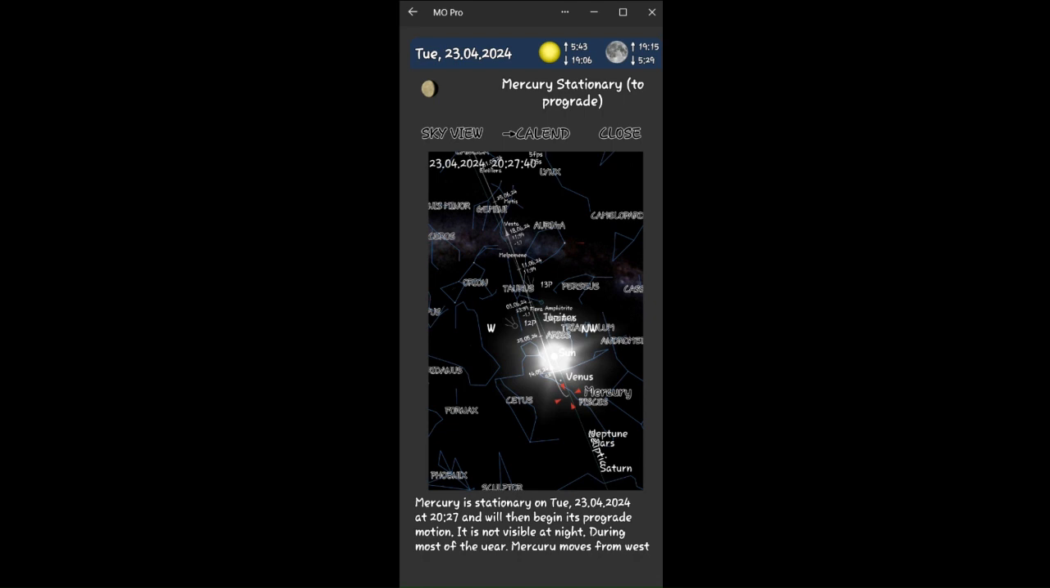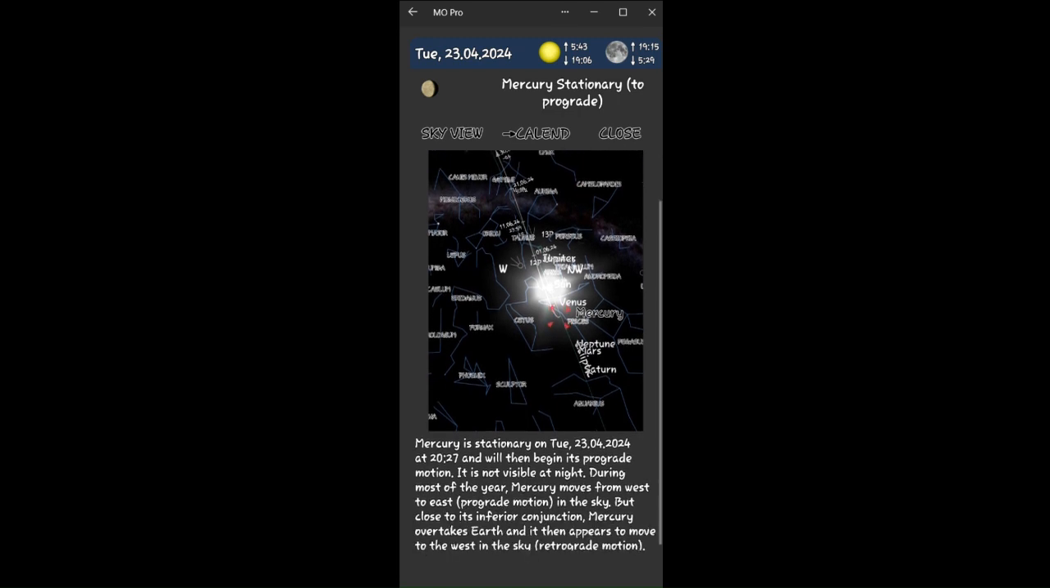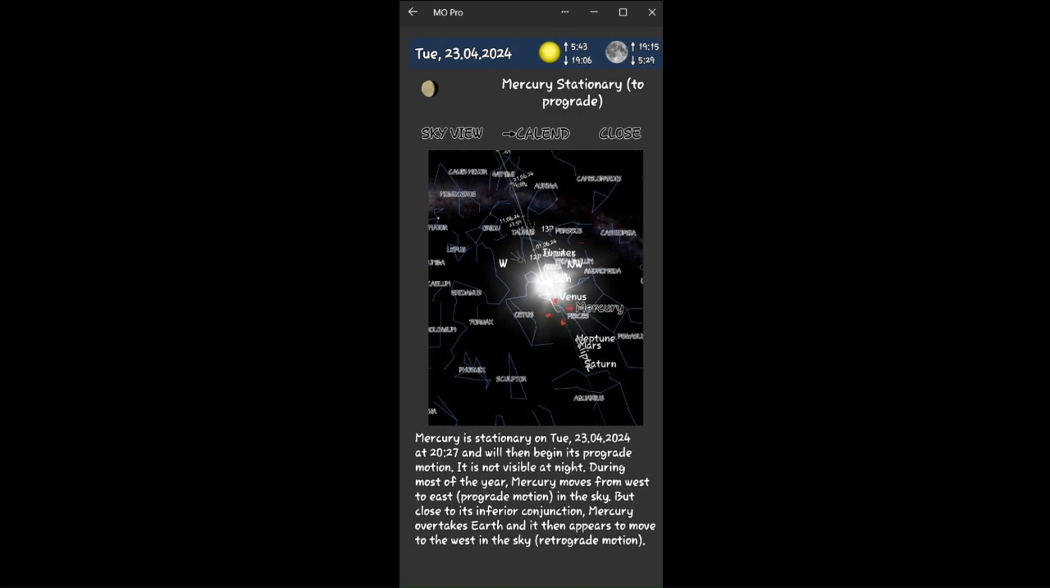You can widen it and shorten it to see the path of retrograde, which I think is really cool. And it says Mercury is stationary on 4/23 at, what is that, 8 o'clock? 13, 14, 15, 16, 17, 18, 19, 20. 8 o'clock. Prograde motion.